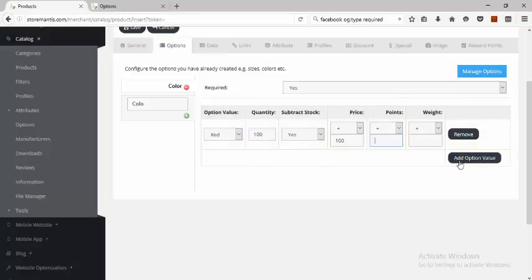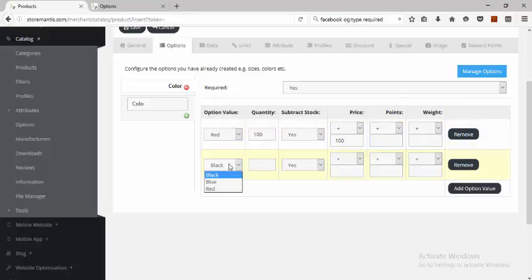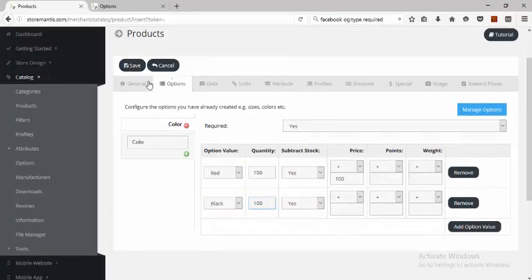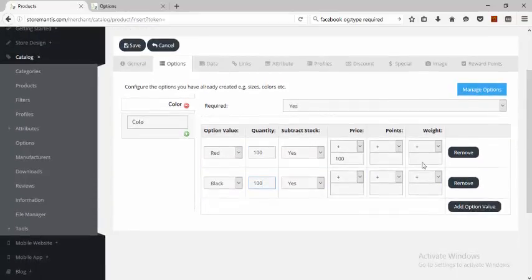So let's add another option value, and let's call this black. Let's select black, enter 100 again. All right, and so that's it for the options. We've added our options for this product.